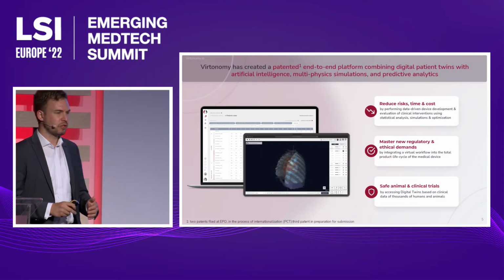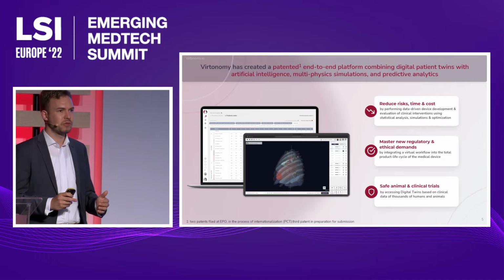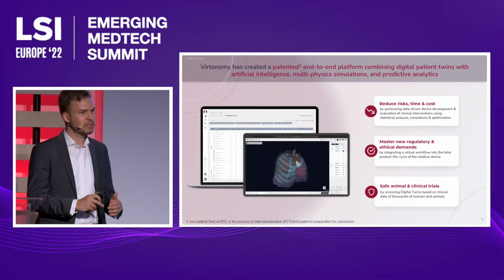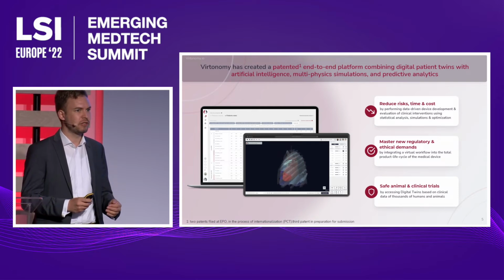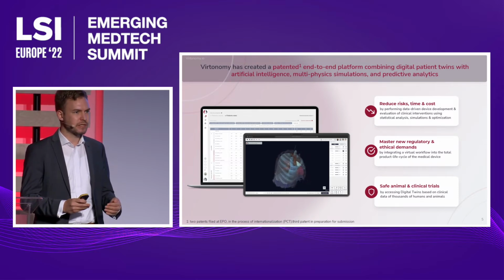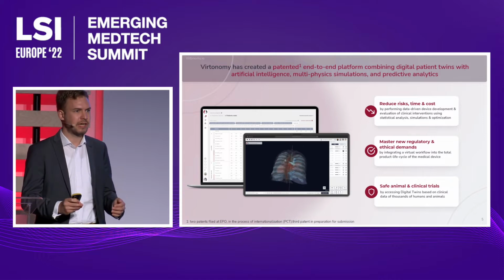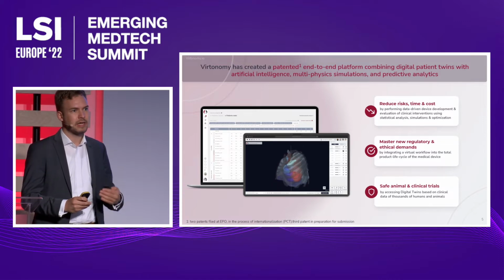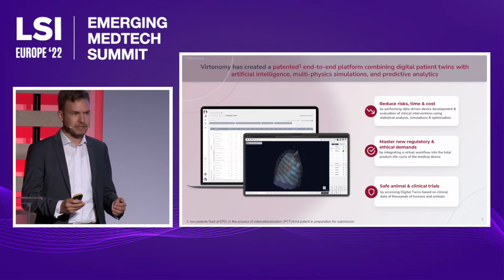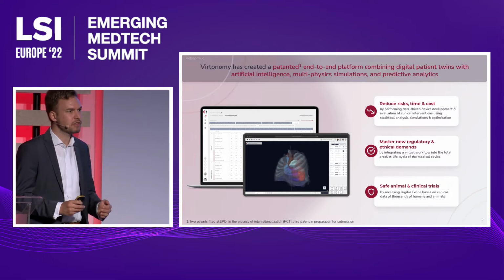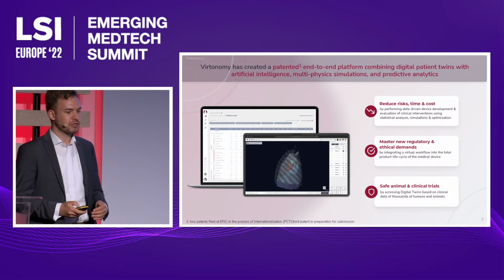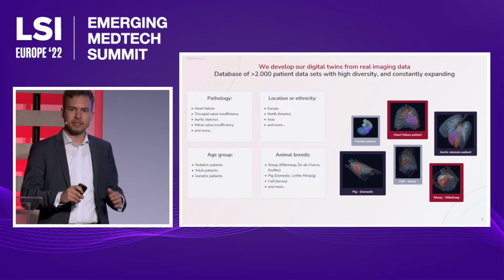Our solution is called vPatients, and it's an end-to-end solution where we combine digital patient twins with artificial intelligence, multi-physics simulation, and also predictive analytics. Here we can include this in silico technology in the total product life cycle of medical device development and beyond. And by that, save animals and humans by using our digital twins that are based on thousands of human and animal patients. Here we have created a huge diversity in this.